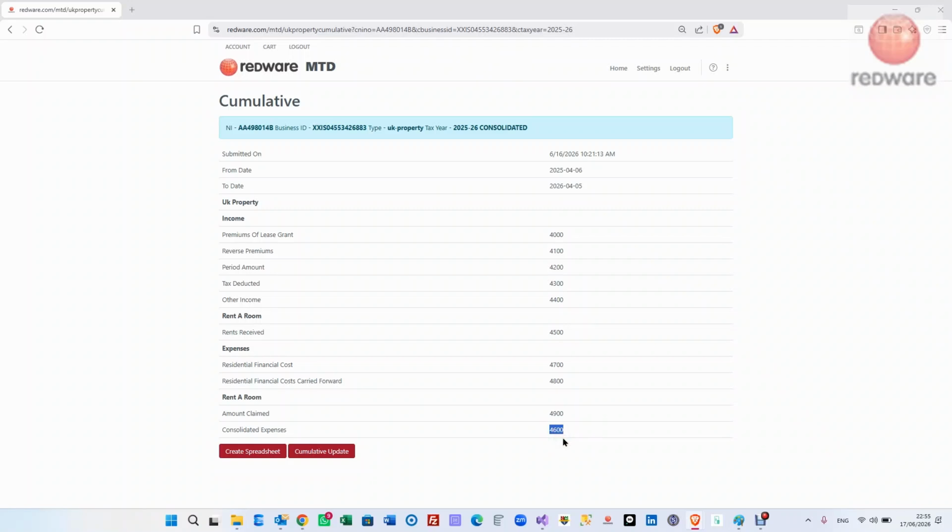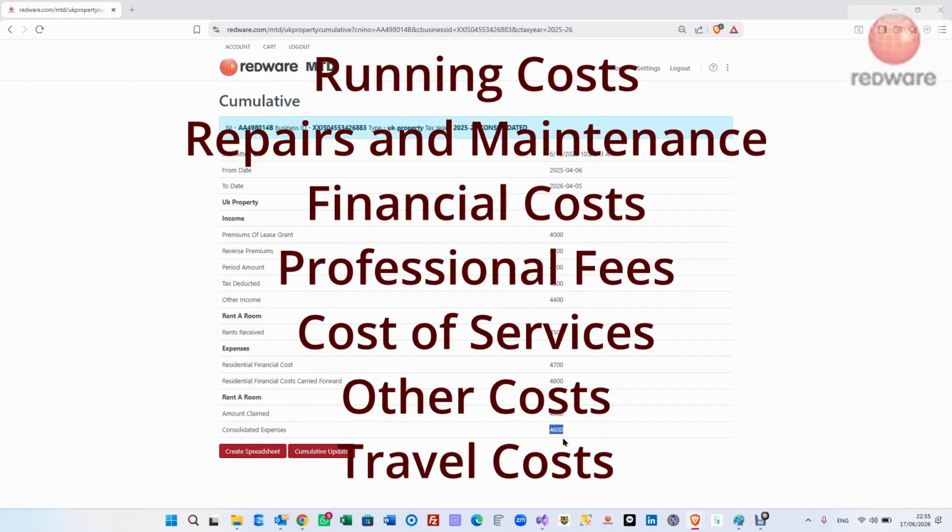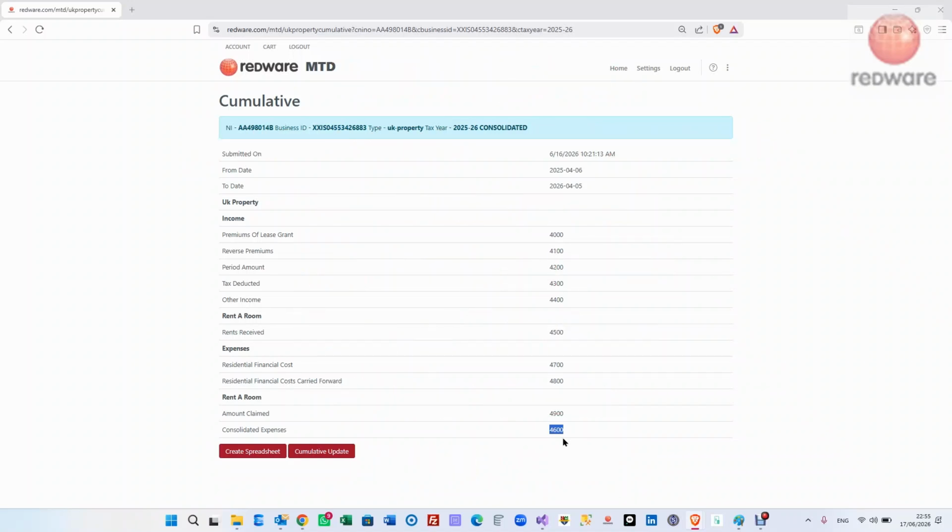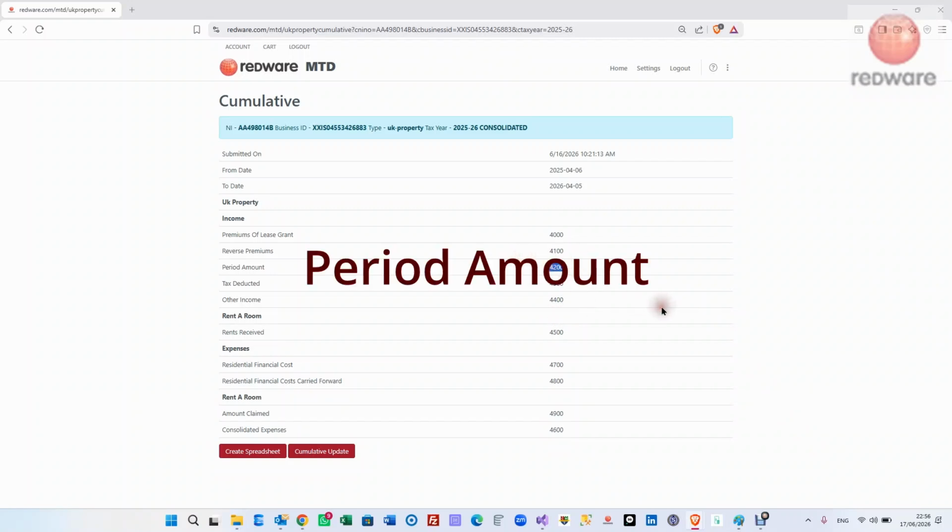If you turn over more than 90,000, you'll need to break this down. You need to break down your consolidated expenses into categories, and they would be running costs, repairs and maintenance, finance costs, that's not your mortgage costs, professional fees, cost of services, other costs and travel costs. Otherwise, you can show a single figure. And by the way, you're expected to keep digital records for all this, but you don't need to file those digital records.